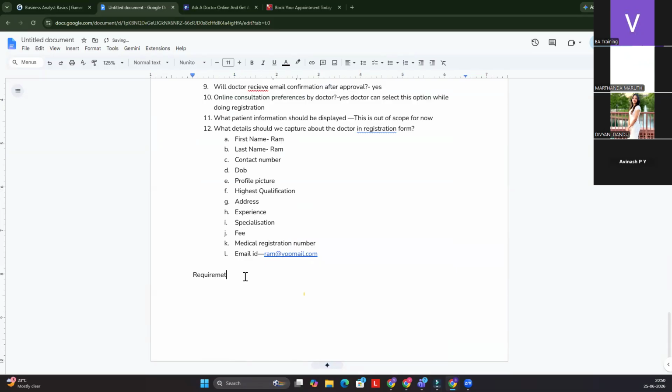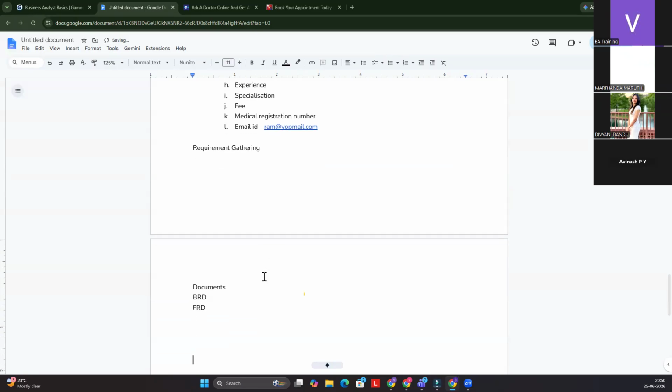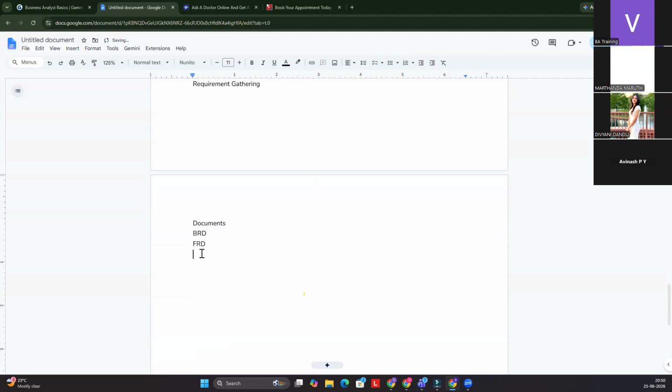requirement gathering. Simple. This is how requirement gathering will happen. You got the responses, and now you will prepare them in documents like BRD, FRD, SRS, user stories, and epics. These are the kinds of documentation we provide as business analysts.